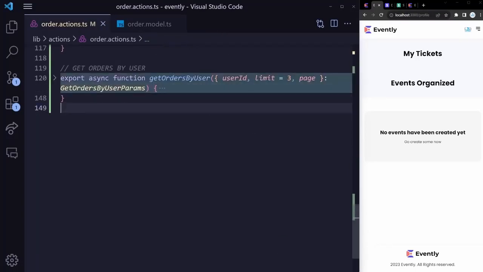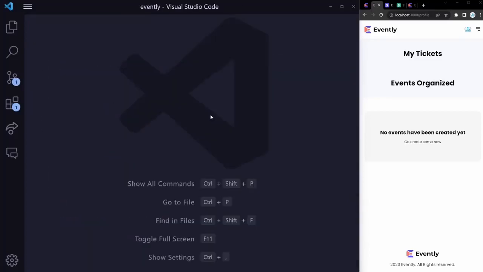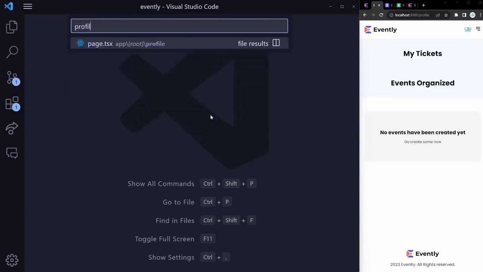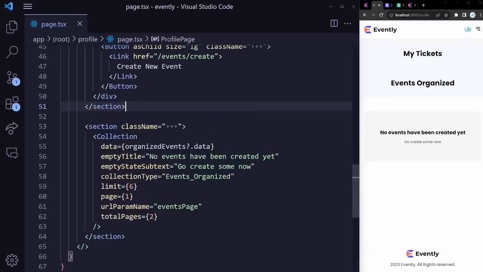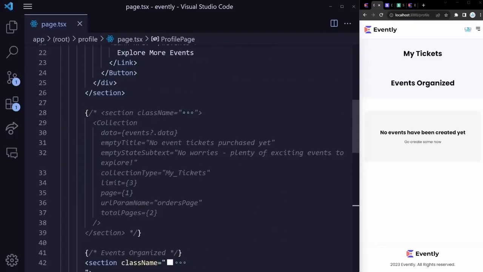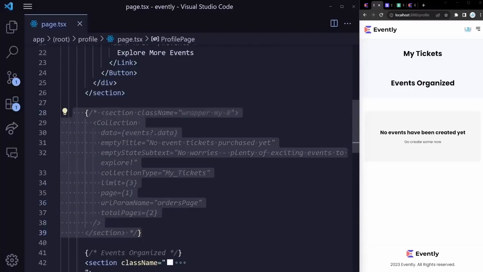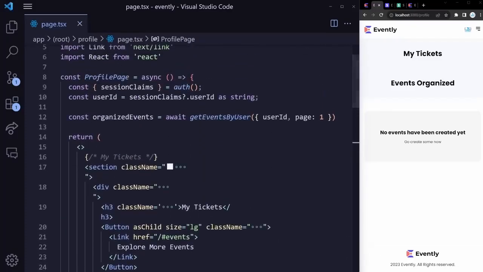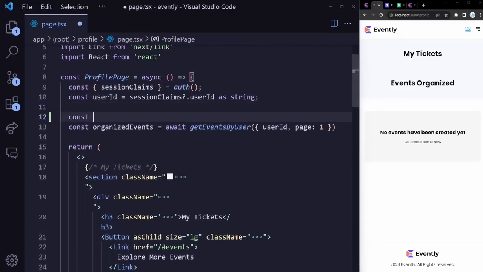So let's actually put this to use by going back all the way to the profile page. Remember, we got the events that we have organized, but we haven't yet implemented the collection where we can see which tickets we have purchased. So right at the top of this page, we can call const orders is equal to await getOrdersByUser.